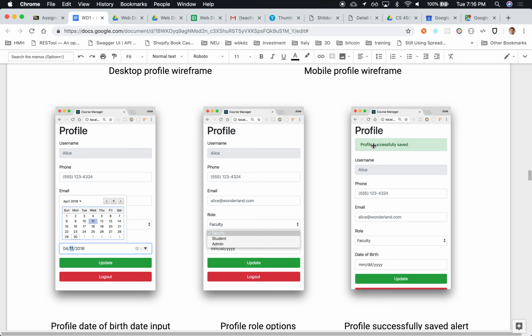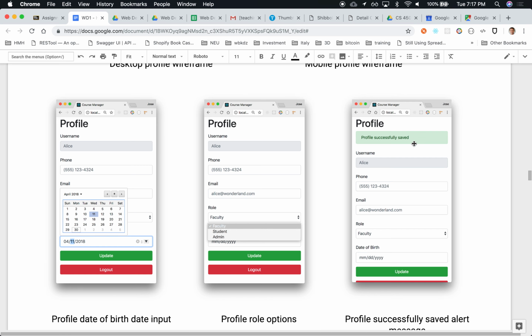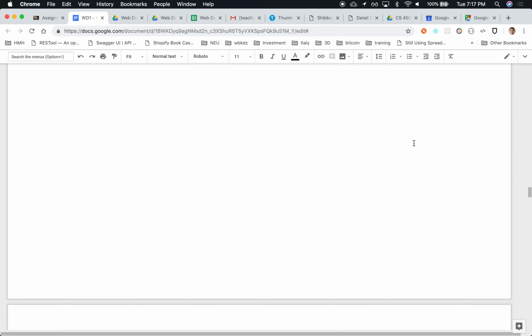Also, notice at the top there's a green message, right? That should show up all the time, because we don't have a way to make this dynamic. So you should show that content at the top all the time, saying, profile successfully saved. Presumably, when you click on update, that would show up, giving you feedback that your profile was saved, and then it would disappear after a couple seconds. Okay. All right. So that's profile.